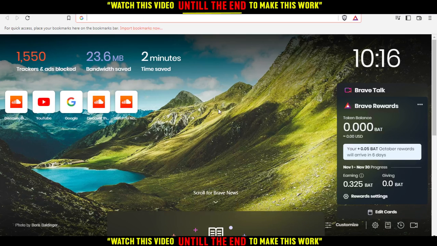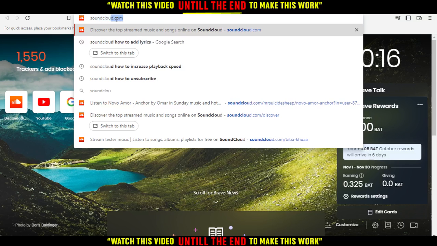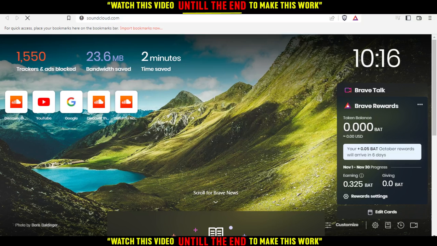So first of all, of course, you would like to open the browser that you're going to use to follow the steps of this tutorial. In my case, I'm using the Brave browser, but for you, any other browser could work, even Internet Explorer. Anyway, after you open your browser, go to the URL section, type soundcloud.com and hit the enter button.